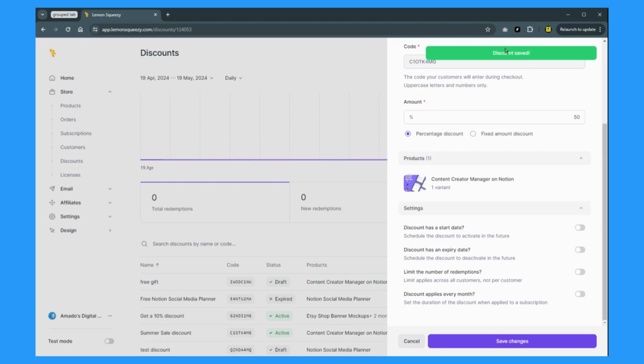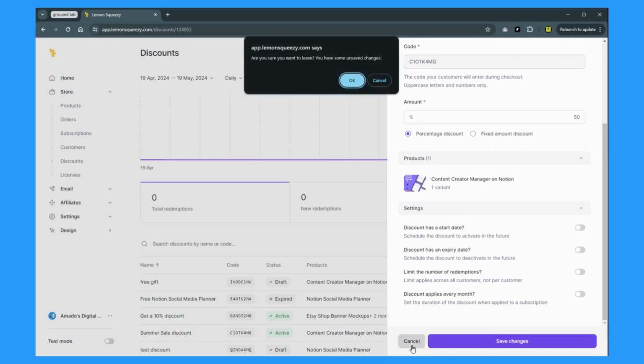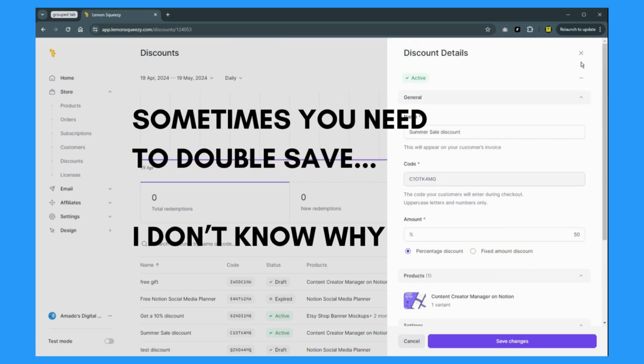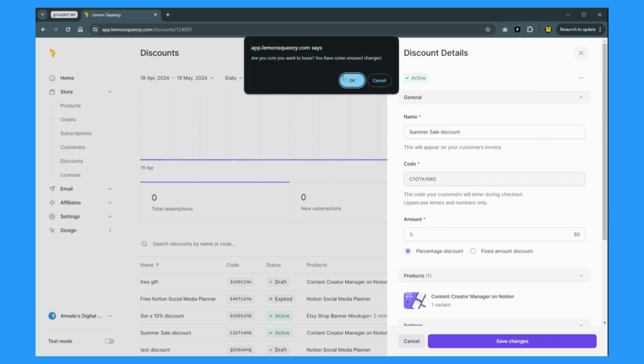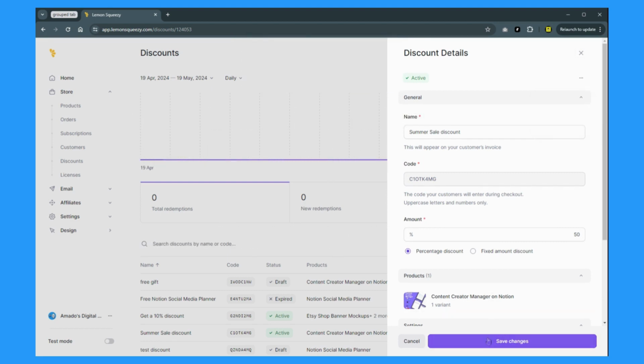As that's made, it says discount saved. Go ahead and close this. Up here, you can click unpublish, duplicate, and delete. We'll just close this window. Did it not save?